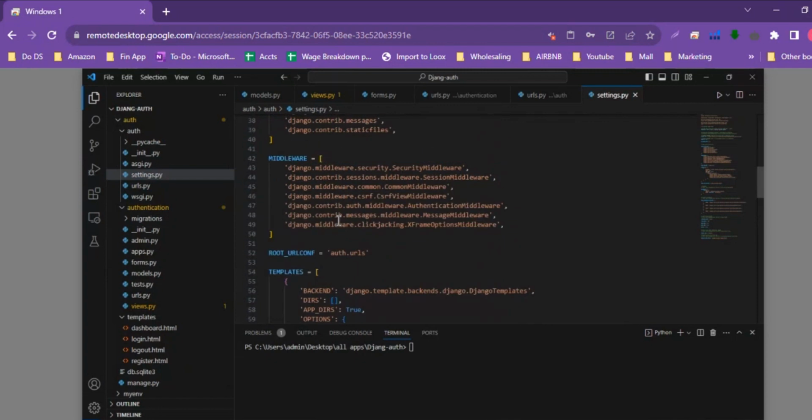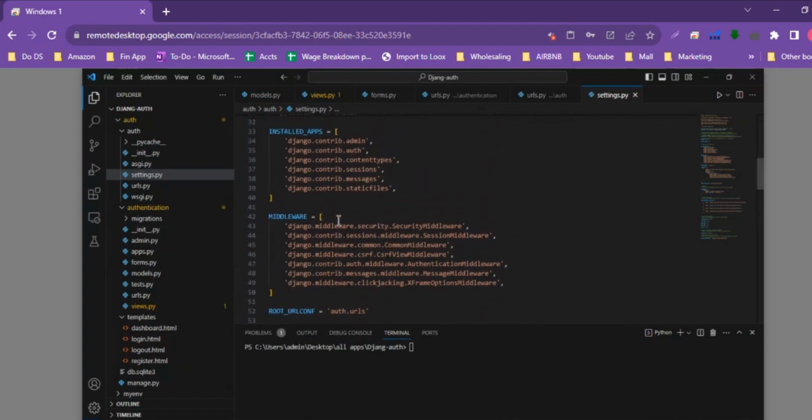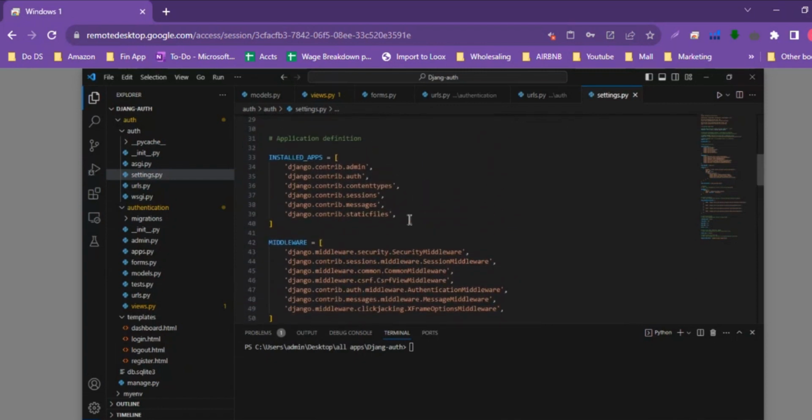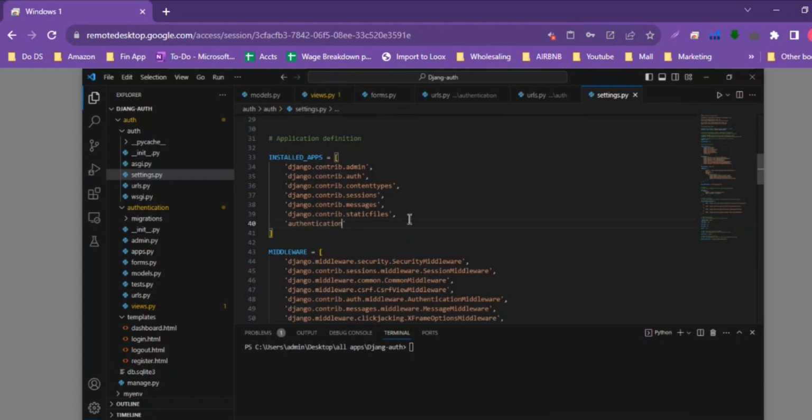So within settings we need to do three things here. First, we need to add the sub app within installed apps, because Django needs to know there's a sub app that it needs to refer back to for some of the commands that we're telling it to do. If it's not here, it wouldn't understand where to go. So we add the authentication sub app here.